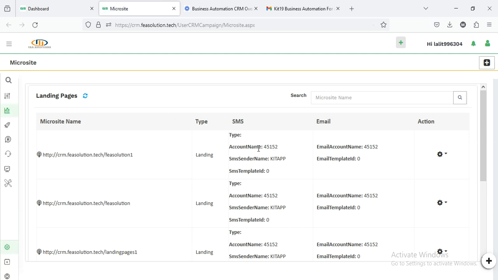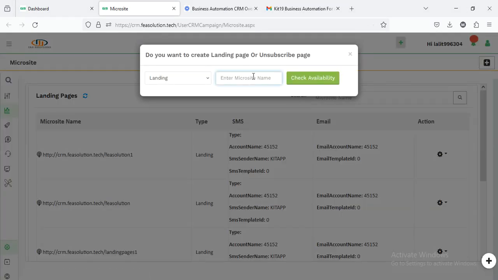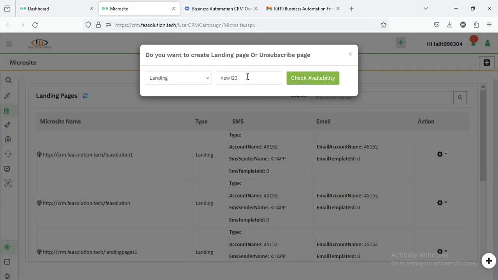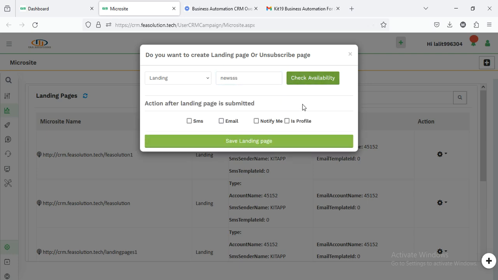If you just click on that, you are looking at some already-created landing page, or it might be the digital presence. Just click on the plus icon, create, and put in any name, for example, new 1 2 3. Just click on that. Okay, this is already generated. Take this example and click on the save button.